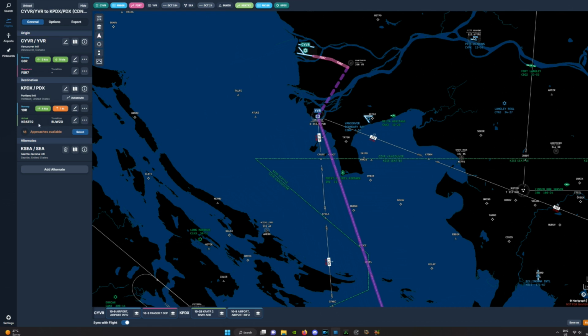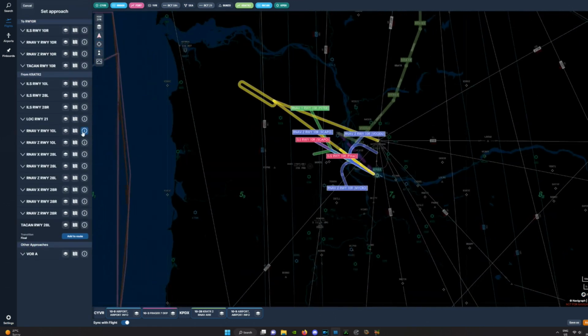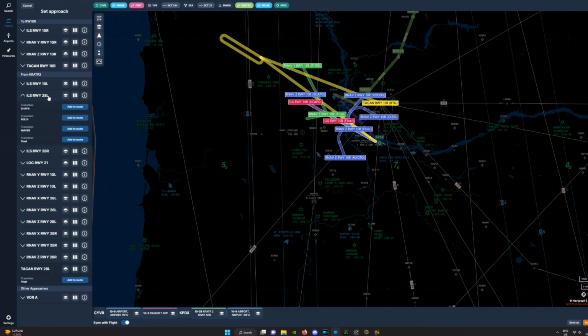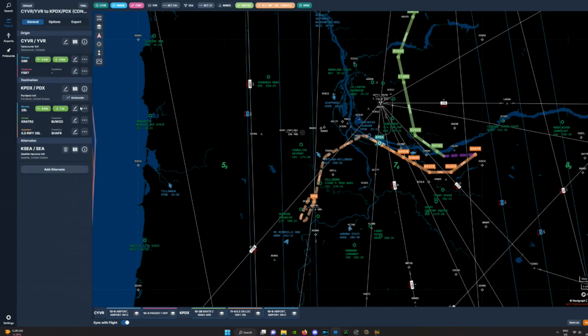Zooming out a little bit, and now we're going to have a look at KPDX for the STARs, the arrival, and we have 18 approaches. Let's do the approach first, and then we'll look at the STARs, the arrival. The approach is going to be to runway 28L, an ILS approach. Let's pop that plan onto the screen. And as you can see, we have some transitions to select as well. I'm going to choose Schaffer, and there's our plan. That's our approach to 28L ILS.